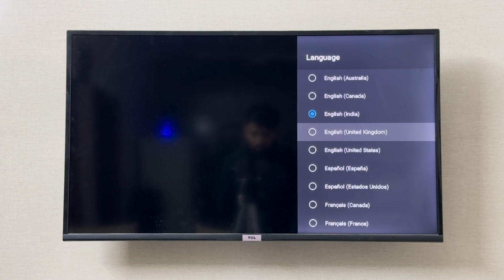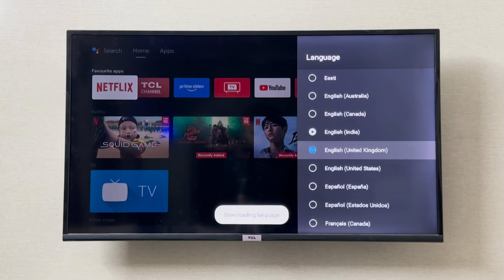So once you change your language, it is going to take a while to change it, and then it will change it. So I hope this was helpful.